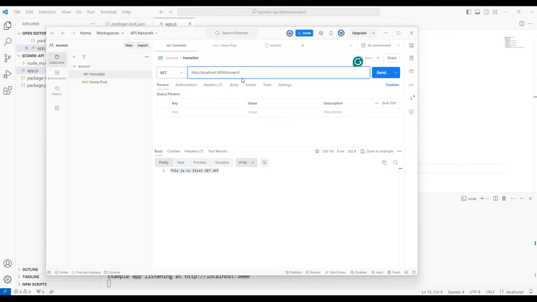In the next session, we will understand structuring the Express API with routes and controllers.